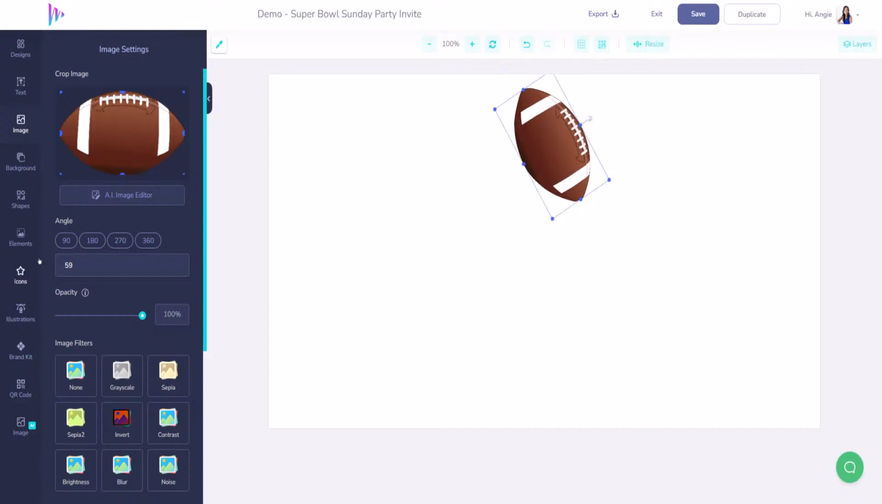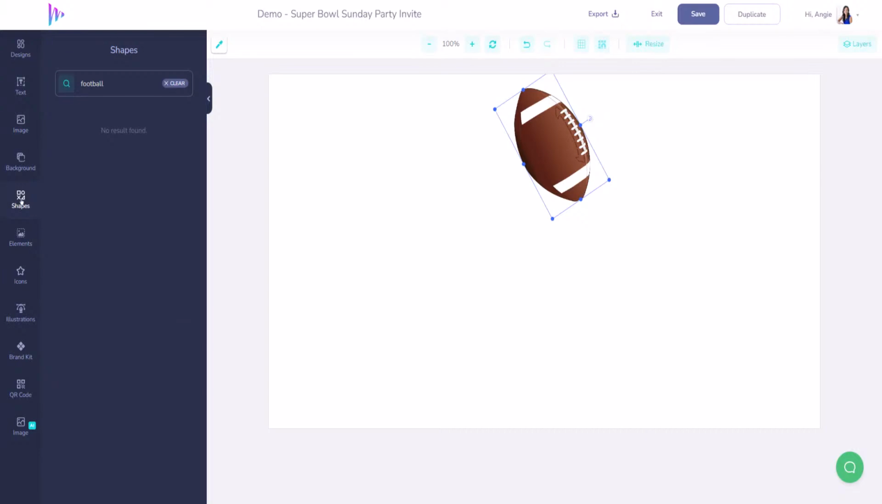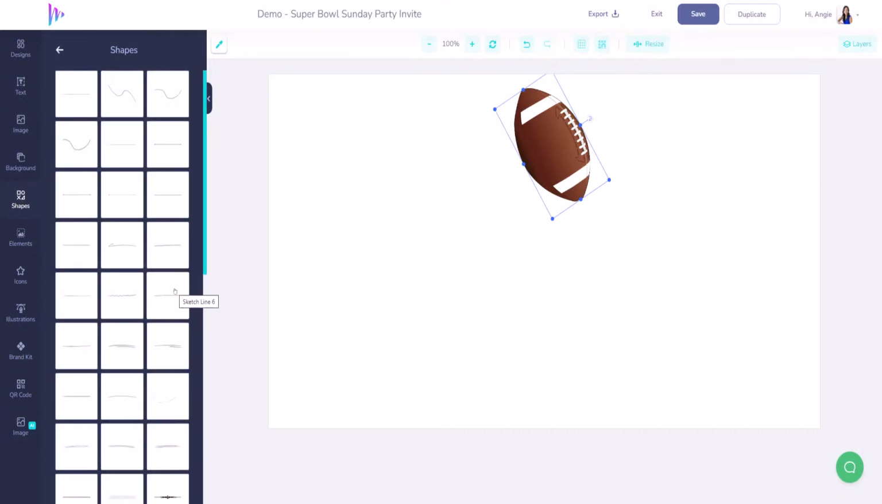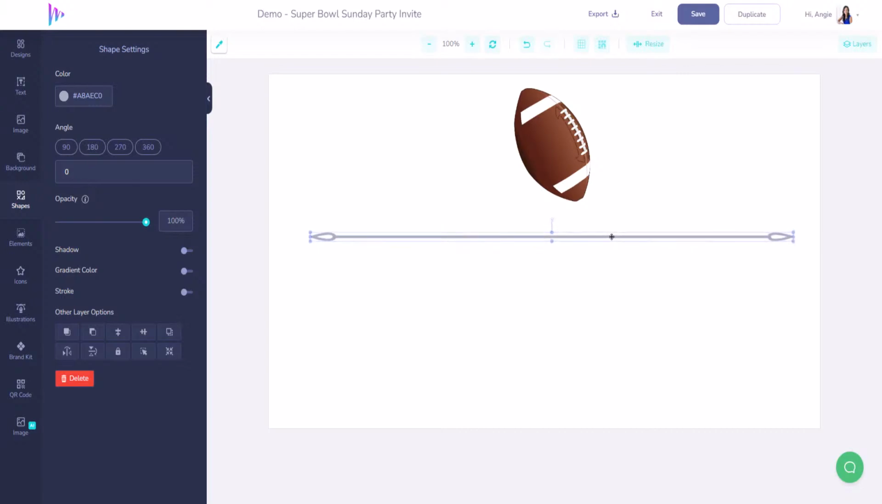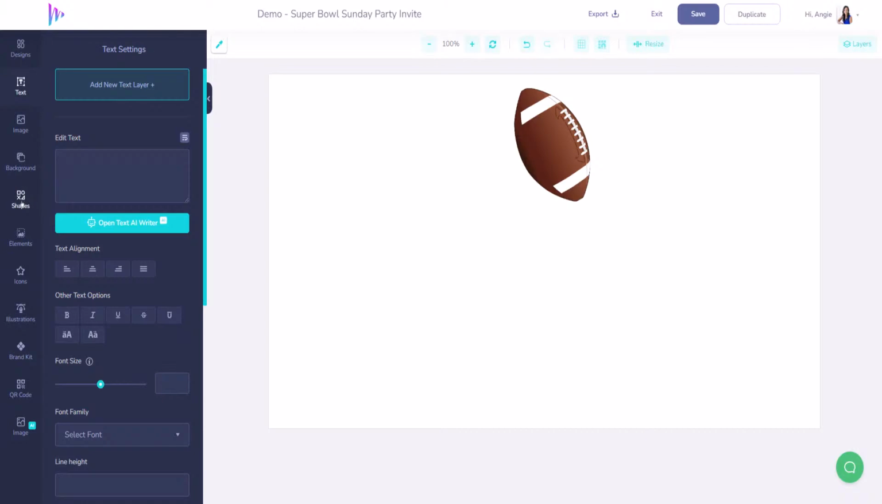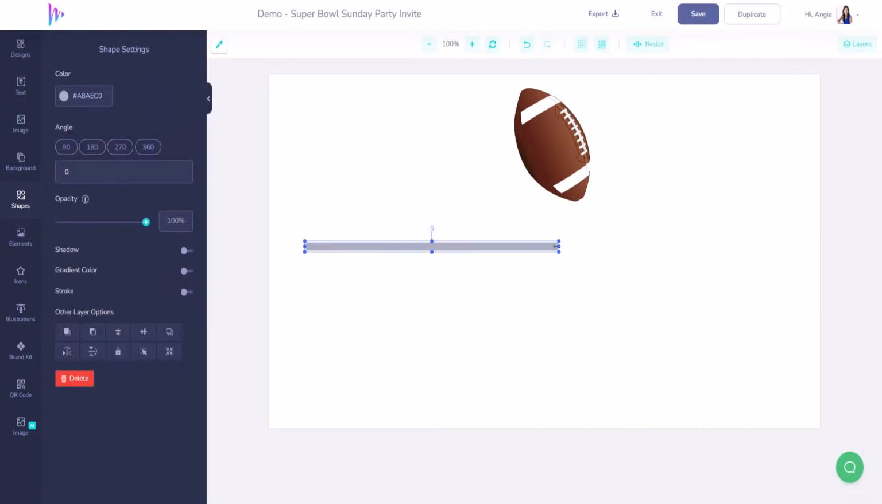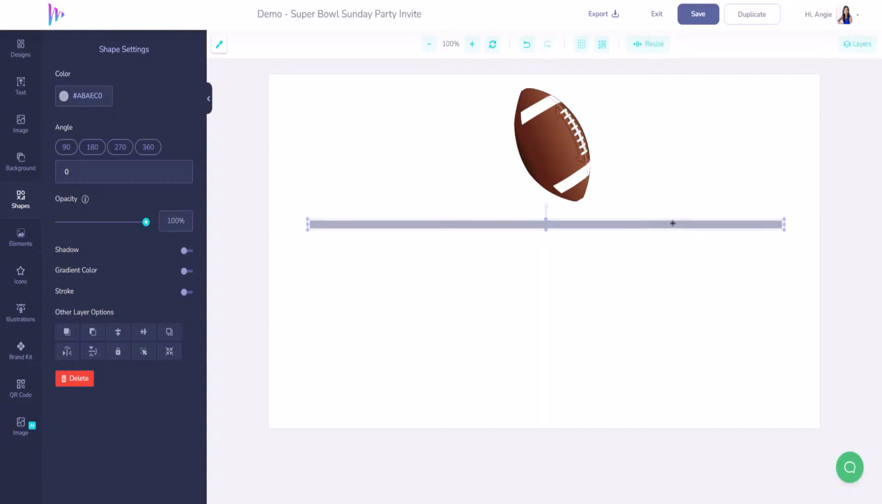Now we're going to add some shapes. Let me clear this. Go to lines and look for a nice line. How about that one? It's not bad. Let's try a different line. Try this one. It's better. Okay, I just wanted a horizontal line that kind of goes in the middle.